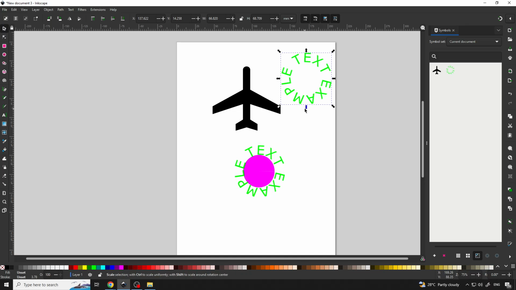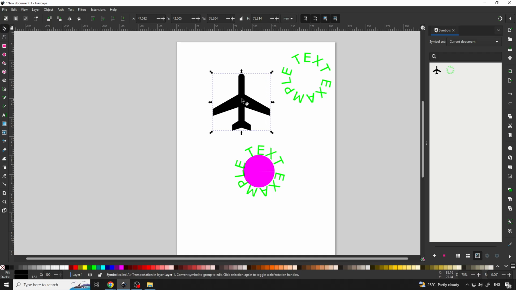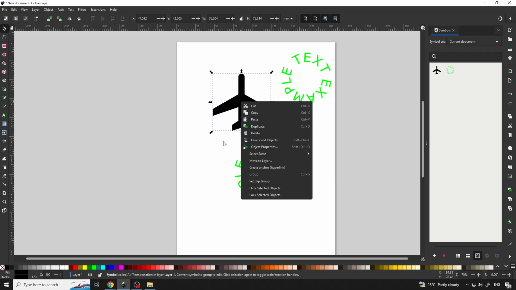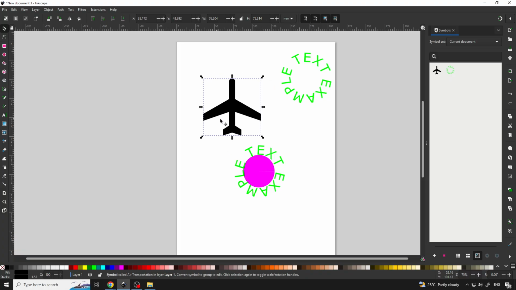If you want to edit a single symbol without affecting the other copies, select the symbol instance, go to Edit, choose Clone, and select Unlink Clone. This turns that instance into a regular editable object.